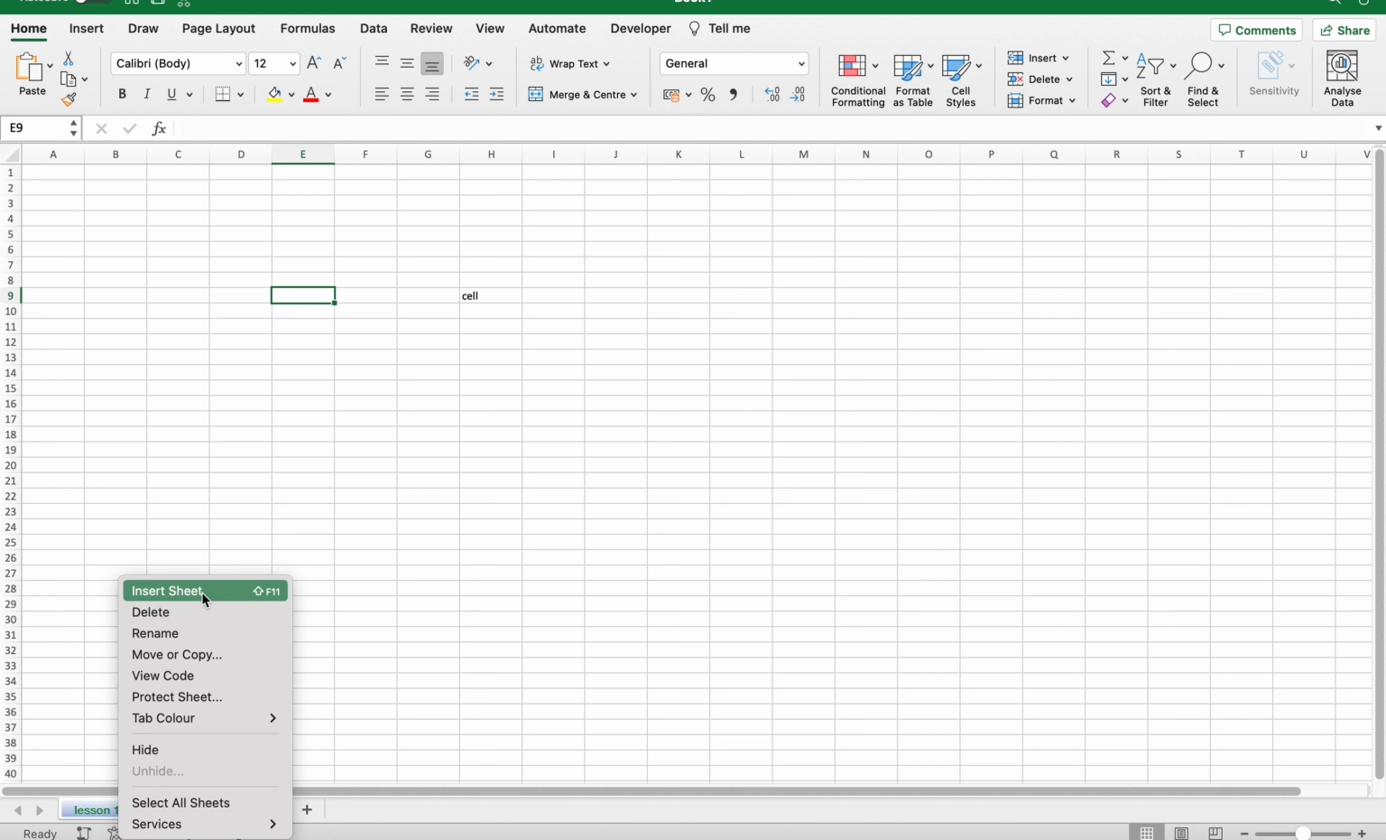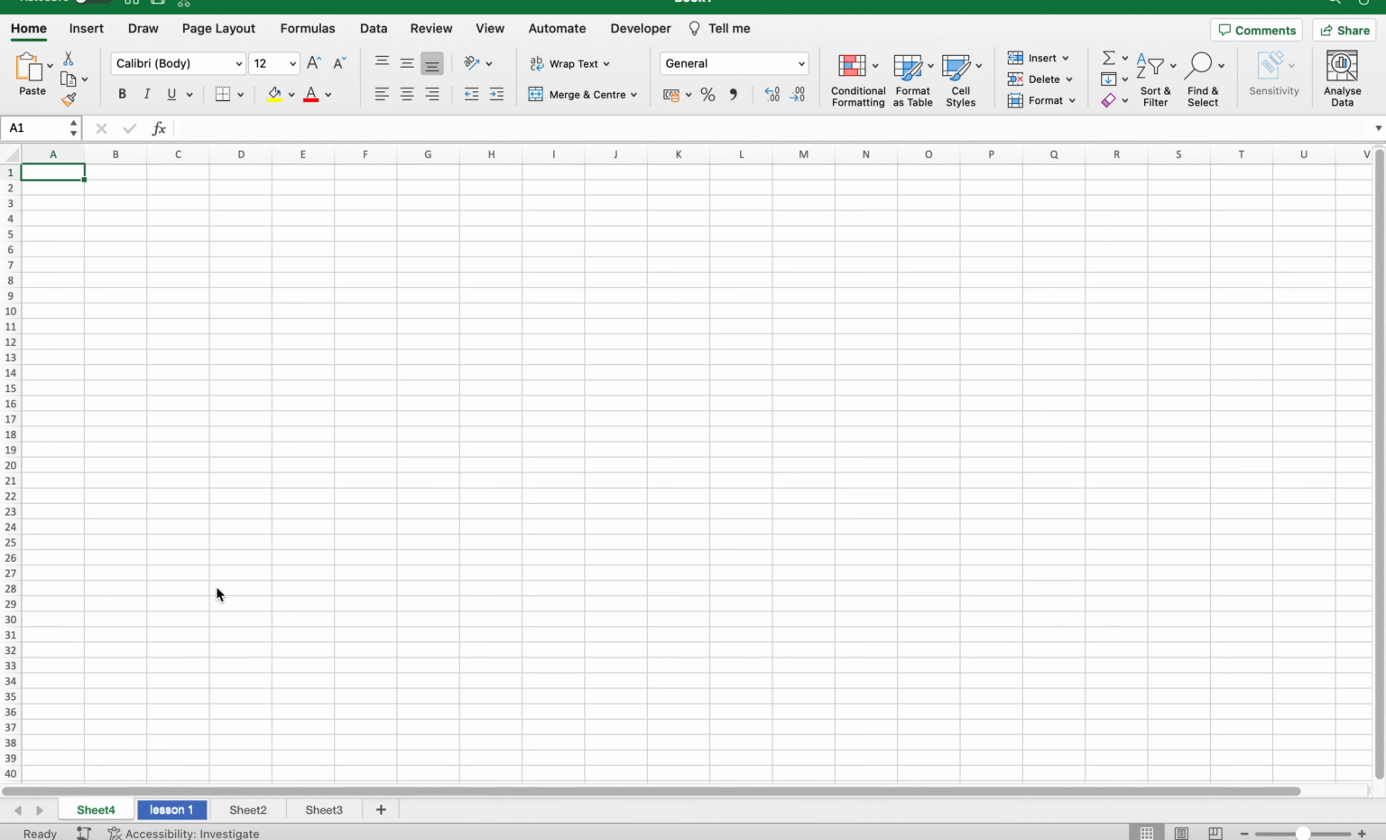So you can also add another sheet from here. When you click on this, it adds a sheet before that lesson one. So it adds a sheet before the current sheet. Can you see sheet four is before lesson one now? Yeah. So this is adding a sheet before this.